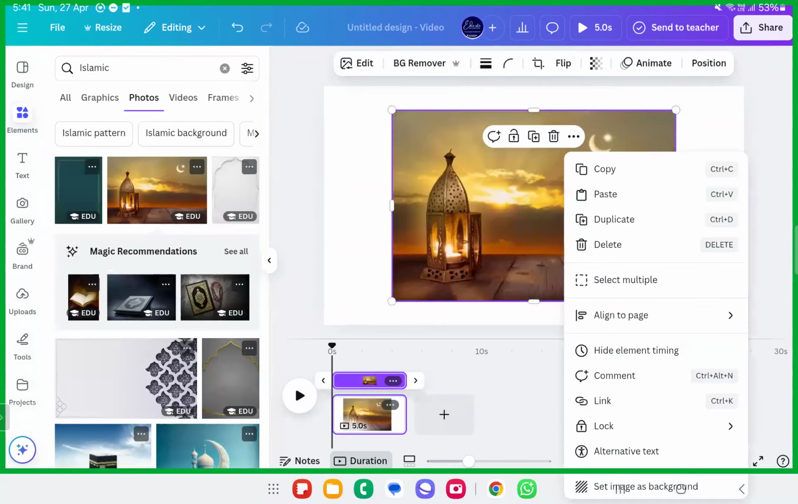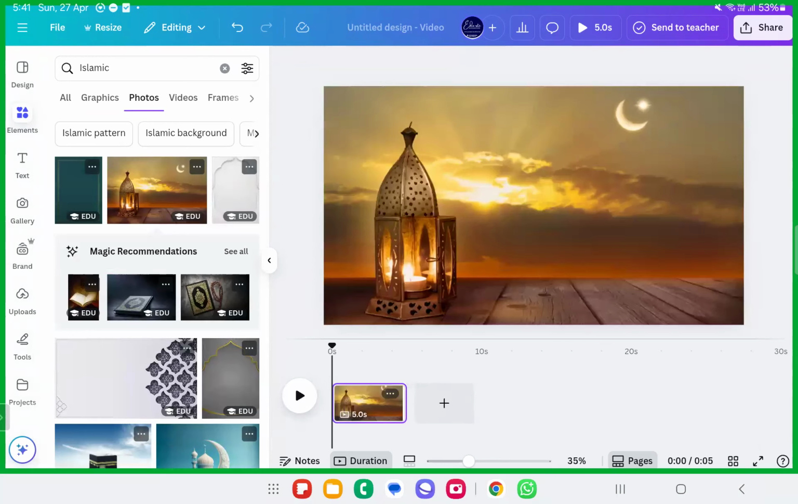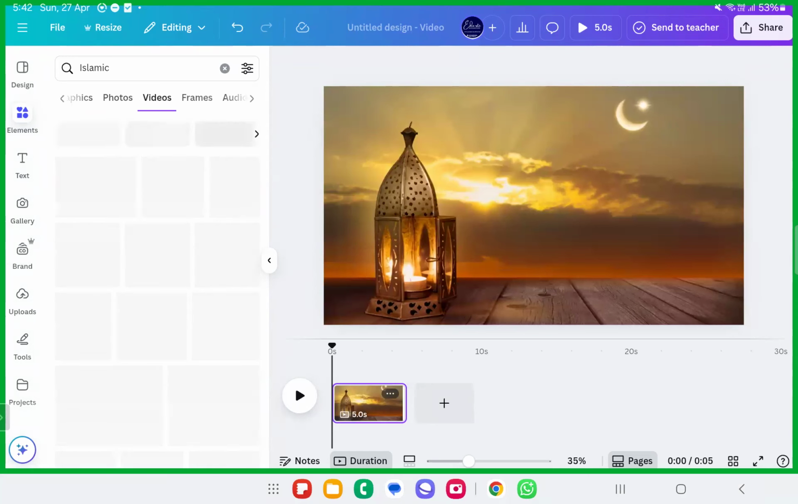Okay, in this way I'll just add it. I'll make it as a background. You can add a simple photo as a background. The second thing that you can do is add a video as a video background.